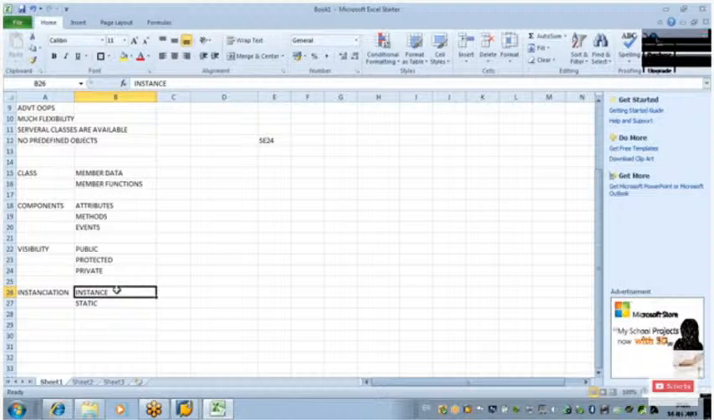A separate copy of the value will be maintained for each object. I will show you the practical example for this, but not right now. Maybe when I'm doing the coding part, I'll show you. Static means it's static. If you change the value, the original value will be affected.